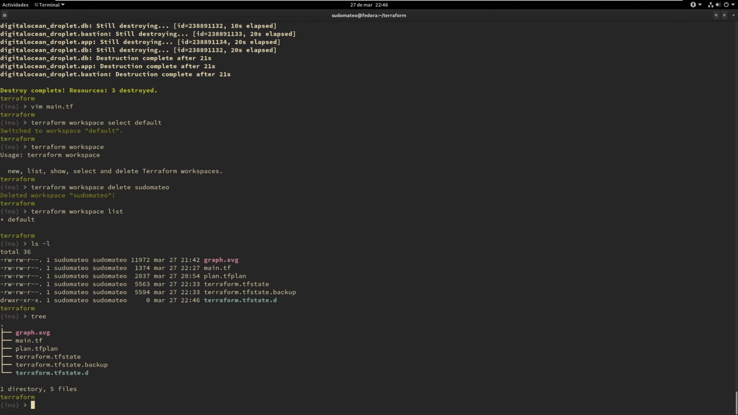Once you delete a workspace, the state file actually gets deleted with it. So you might want to make sure you destroy your actual resources before you destroy the workspace. And now I'm kind of back to where I was before. I just have one workspace, which is the default, and is using this TF state file. And I know that was a lot to handle, but that's Terraform workspaces from a CLI perspective.